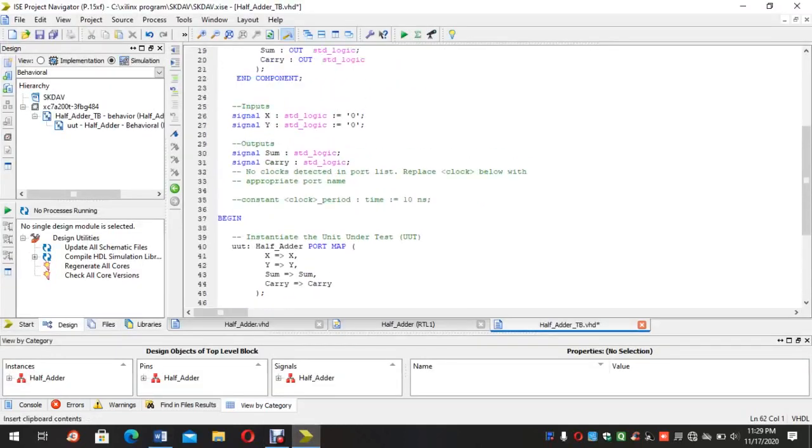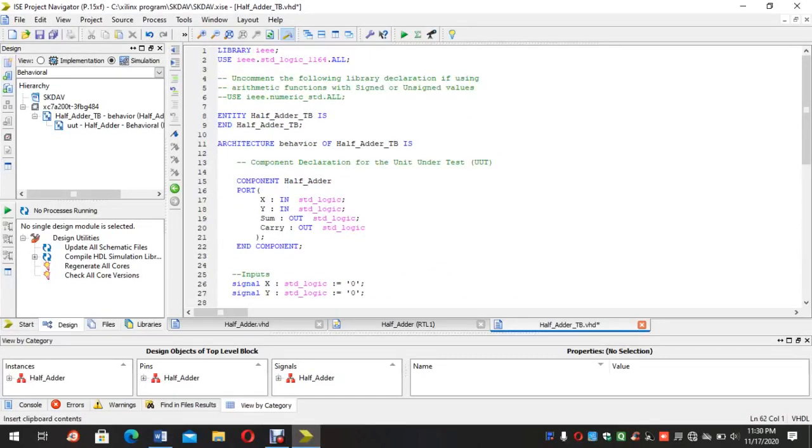Okay, let's see the program first. This one is the library. We start writing the test bench by including the library and using its necessary packages. Then the entity, where we define a blank entity as a test bench, which does not define actual hardware. Then the architecture part.